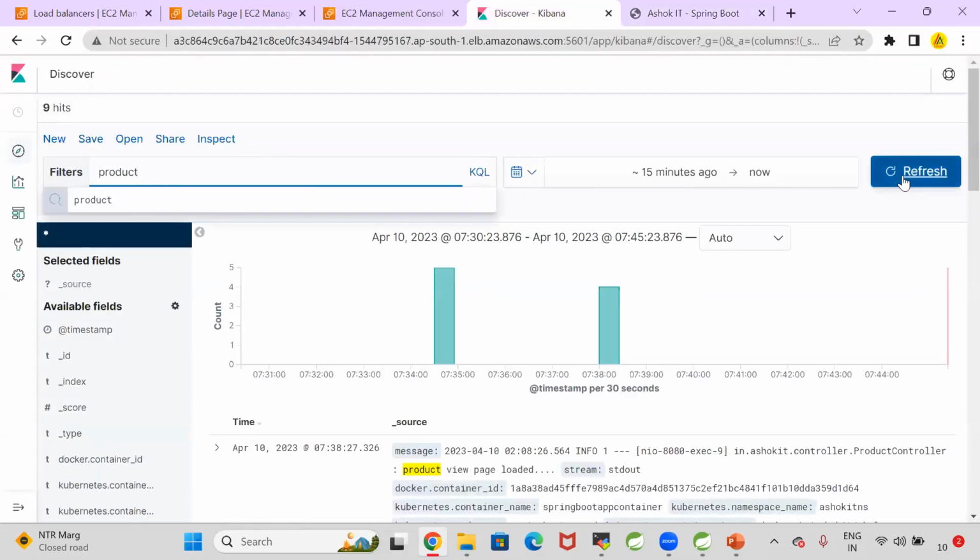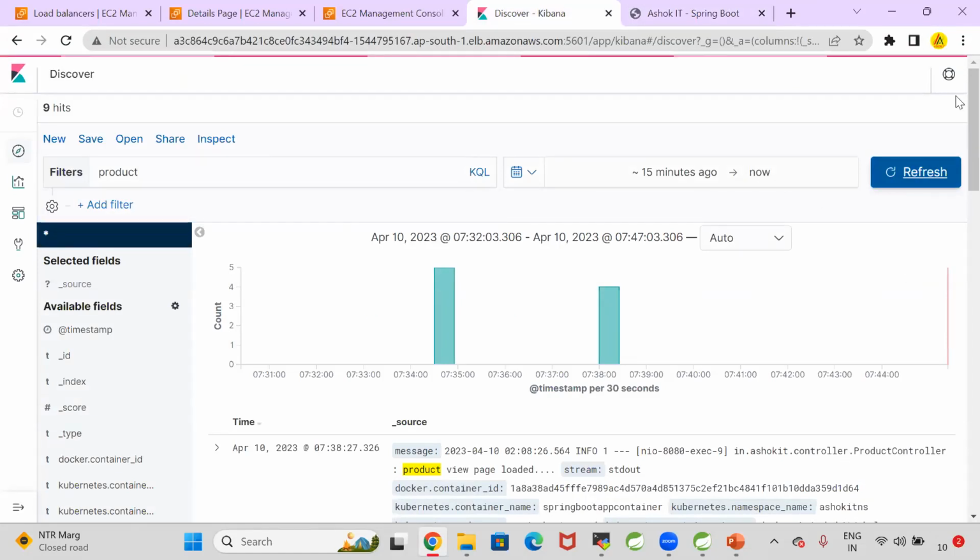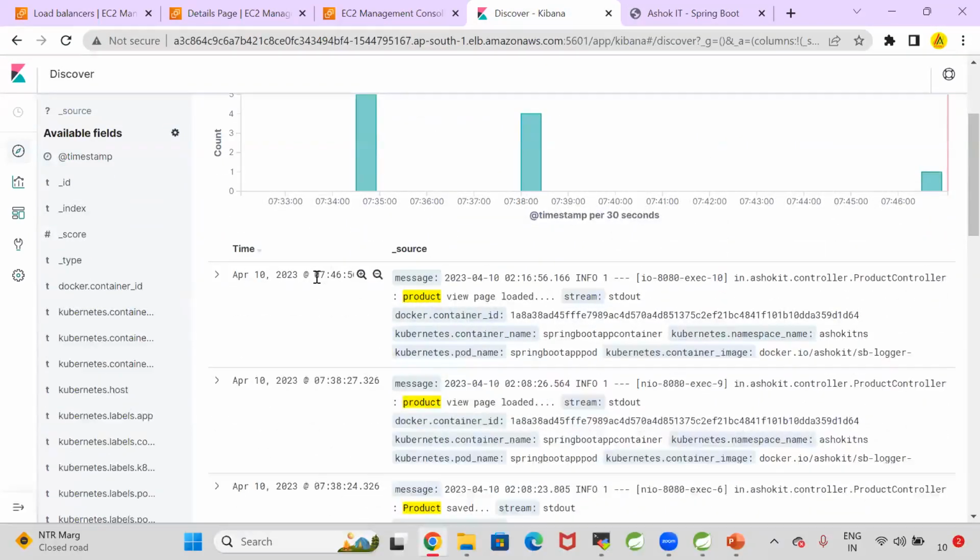If you type product and click on search, the recent log messages are coming at 7:46. Now the time is 7:46. At 7:46, I have loaded my products page. It is displaying that, so we are getting real-time logs. Suppose the last log that we have at 7:46 is product view page loaded.